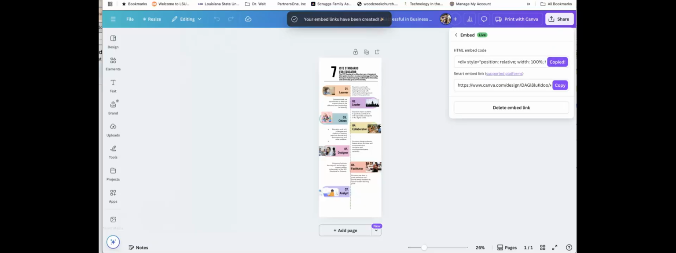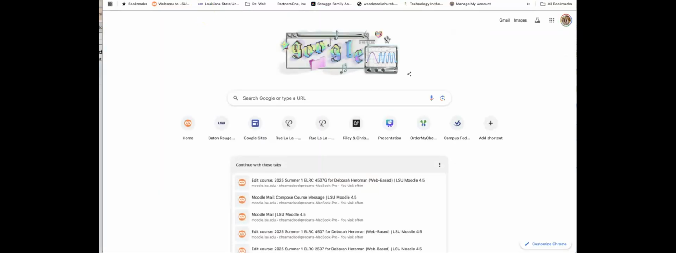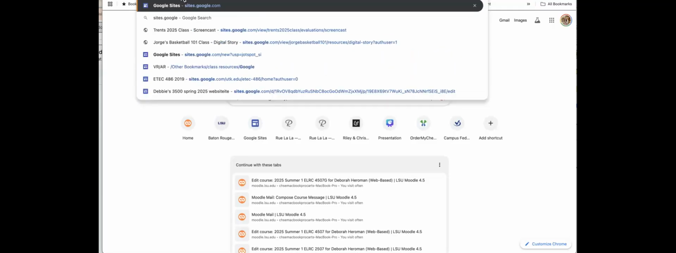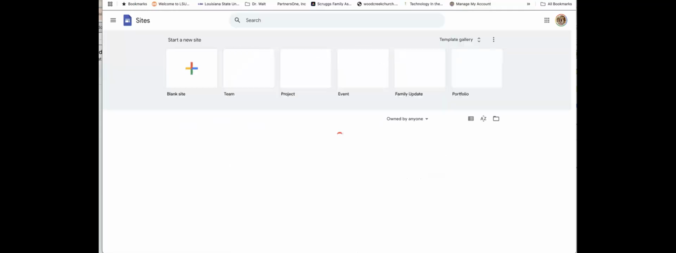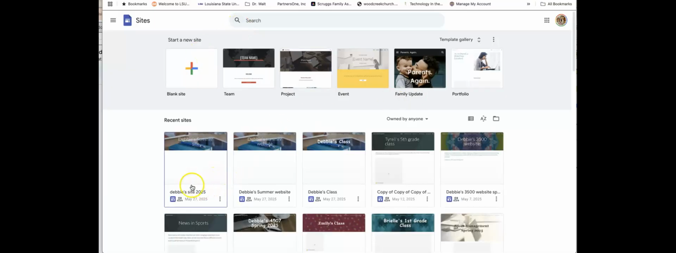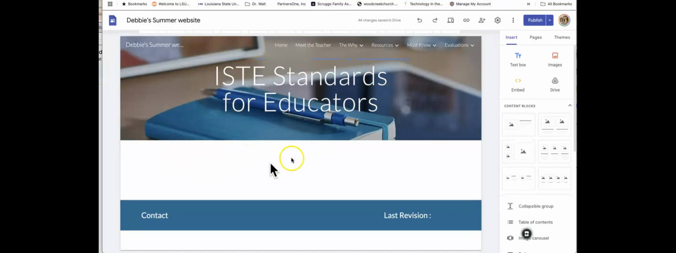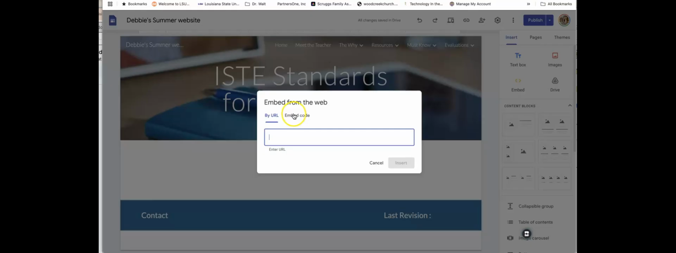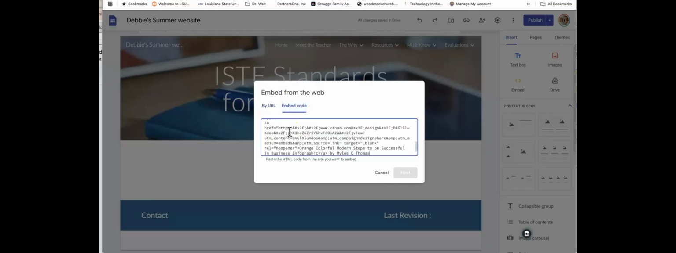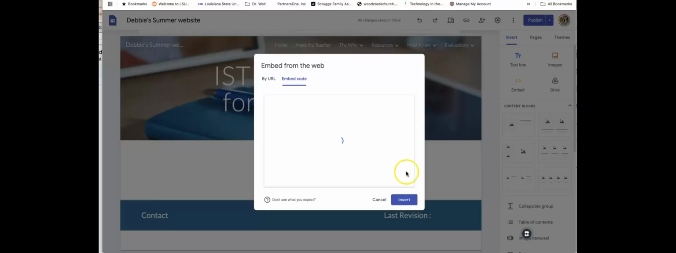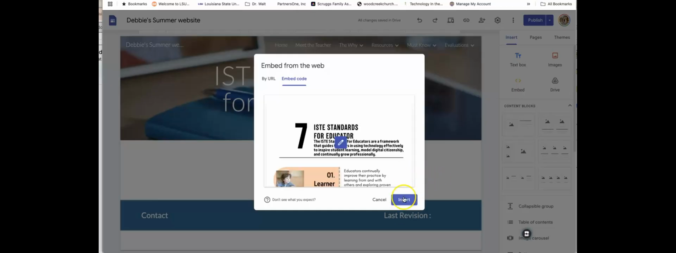But the great thing is when I go back to my website, I'm going to go right here to my summer website, and I've already gone under the Y and under ISTE standards. I put the summary right here. Remember, you have the text box and the source that showed the sources. So then what I'm going to do is embed code and then paste my infographic. So there it is. I'm going to insert it.